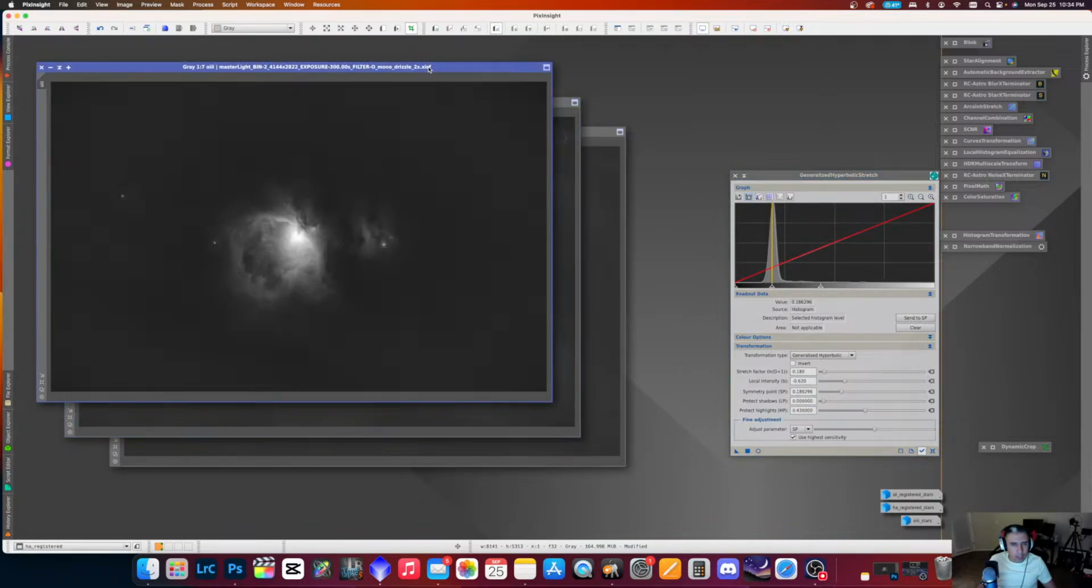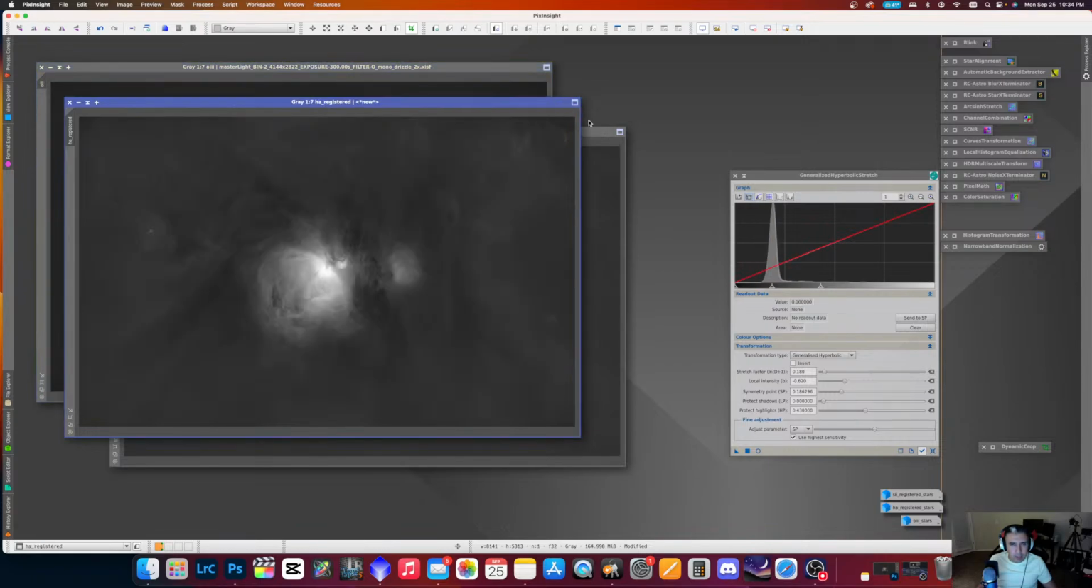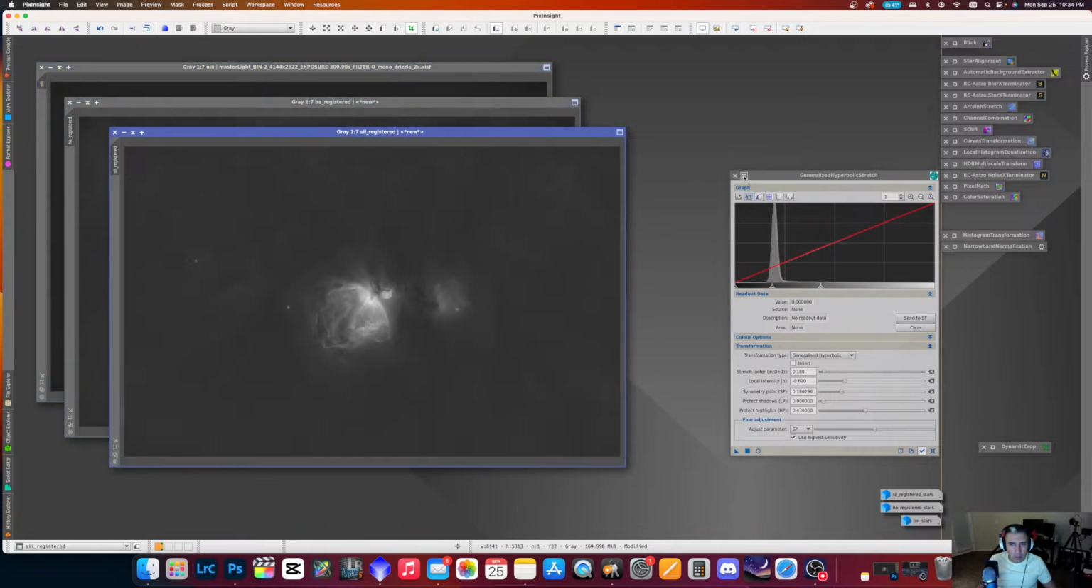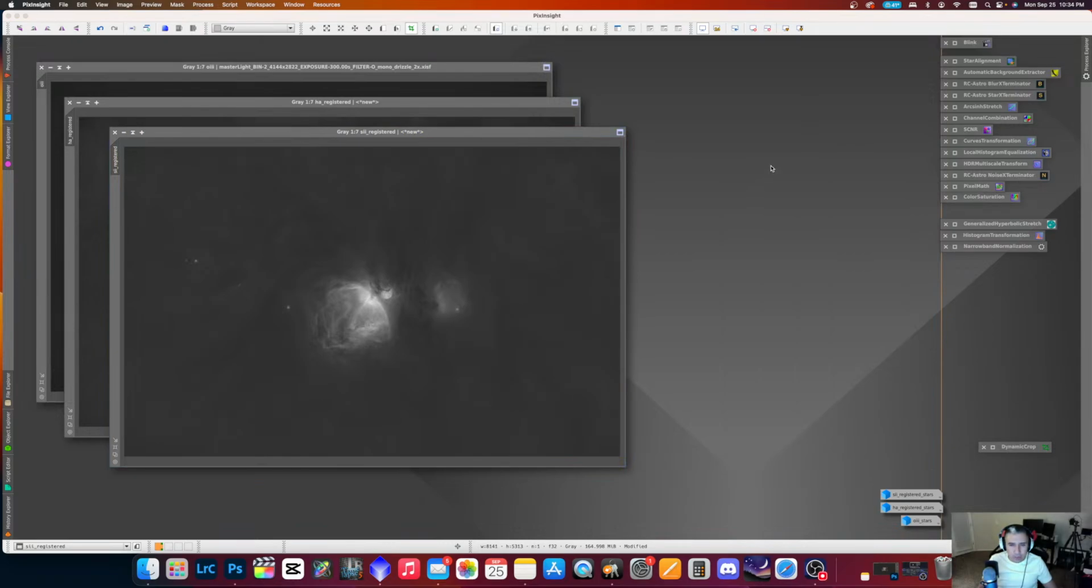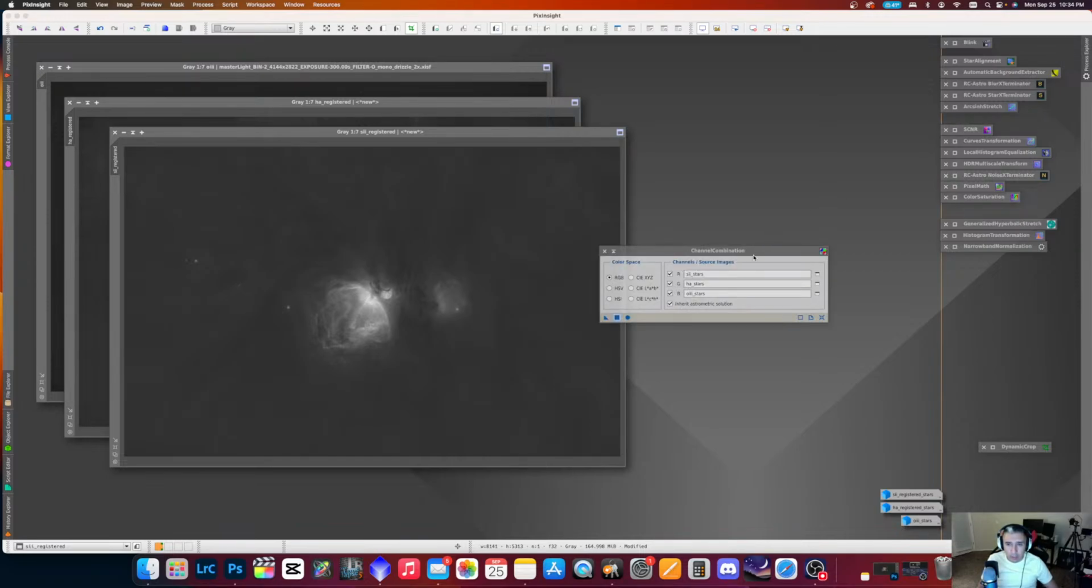Okay, so now we have all three of our stacks stretched. So now they are all non-linear. At this point, we're ready to combine these three channels. So those of you, again, who aren't really into this, I use a color palette that was popularized by the Hubble telescope team. It's called the Hubble Palette.